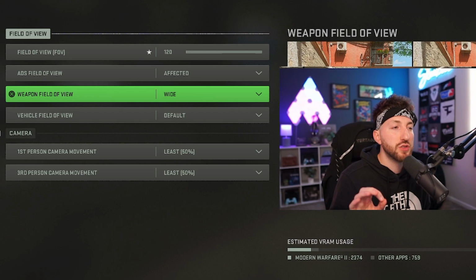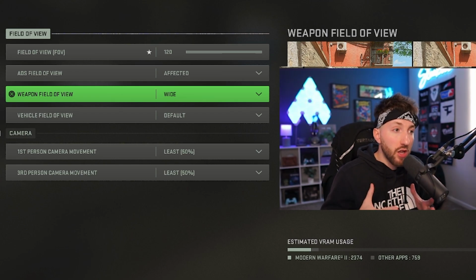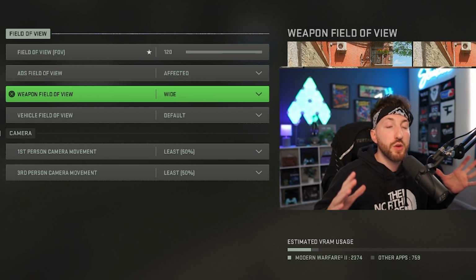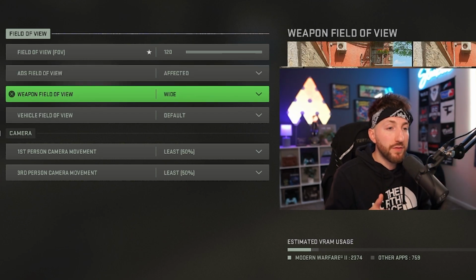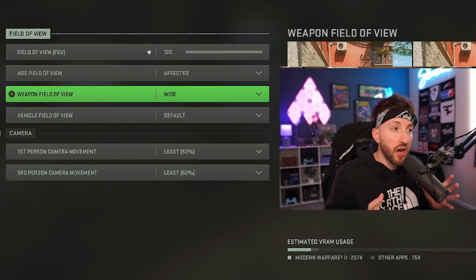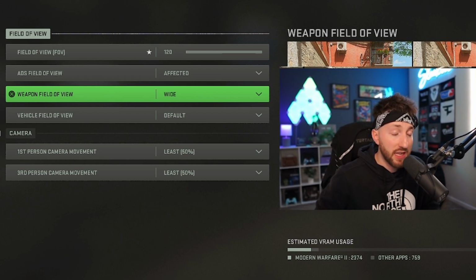Wide will allow you to basically make your gun look smaller and you'll be able to see more around your screen when you are not aimed down sights. So ADS field of view is when you're aimed down. This weapon field of view is basically just the size of your gun. So visually, it's probably going to make it look like you have less recoil, as well as make the gun smaller so you can see more around when you're double sprinting. I think it's personally awesome.